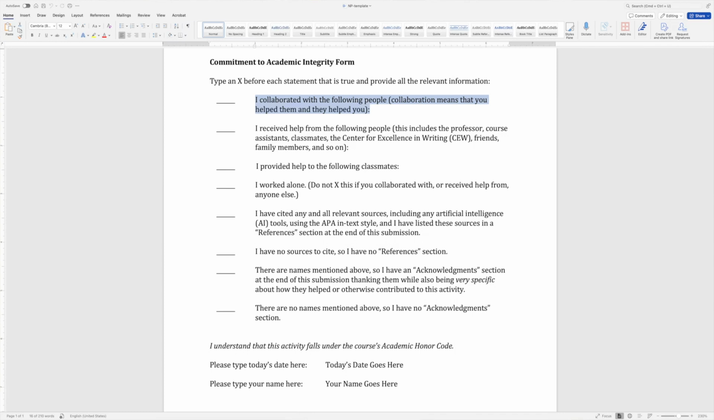Let's look at the first one there. I collaborated with the following people. Collaboration means you helped them and they also helped you. And so in those cases, if that happens, put an X there and list out anyone that you collaborated with. The second item, moving down, is that I received help from the following people. So you did not help them, but they did. Yes, they helped you. And this includes me, the course assistants, classmates, Center of Excellence, friends, family members, on and on and on. And so if anyone helped you, put an X there, put their names after that colon.